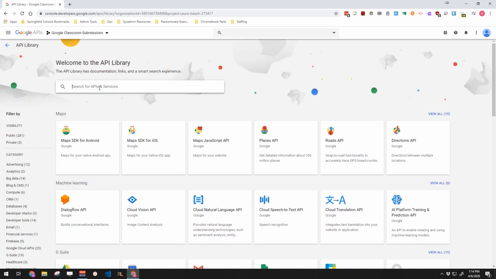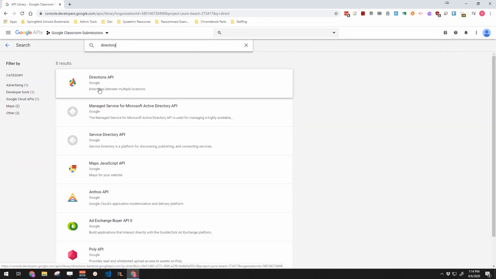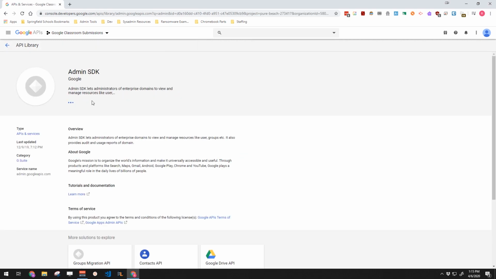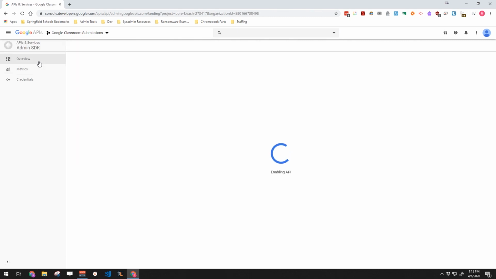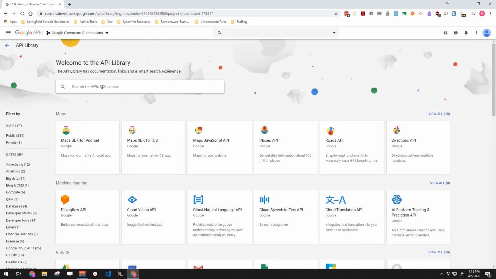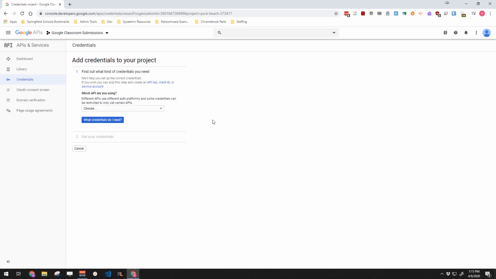We'll then go back to the API library. And we'll enable the admin SDK. We'll go back to the library one more time. And this time we're going to enable the Classroom API for this project. You're going to see at the top it says that we might need credentials. Go ahead and hit on Create Credentials.